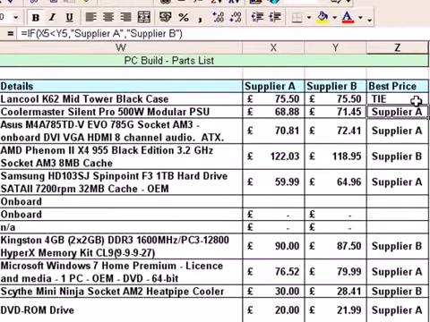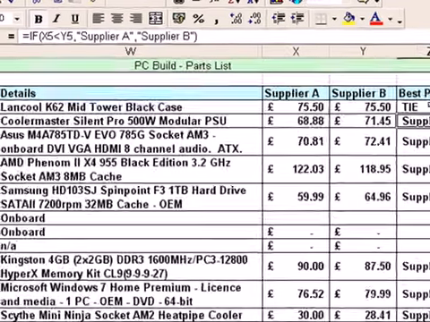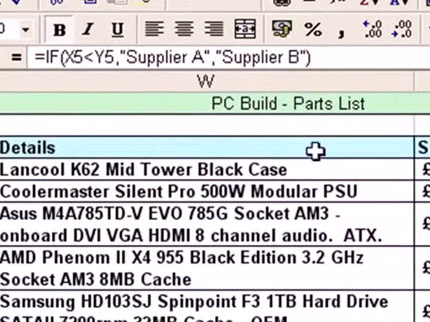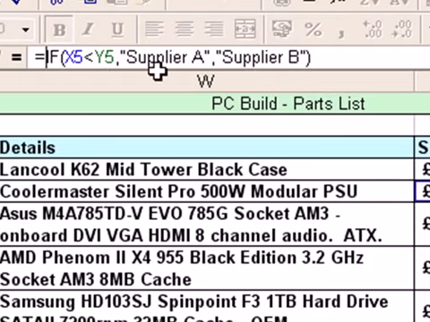Okay, so in the next cell what I want to do is edit the existing function, just to show you how to modify one that you already have. So if we come back to the formula bar, we're now dealing with row 5. So the original one is X5 less than Y5, if true supplier A, if false supplier B. So I'm going to edit that, and what I'm going to do here is add at the beginning the new if function.